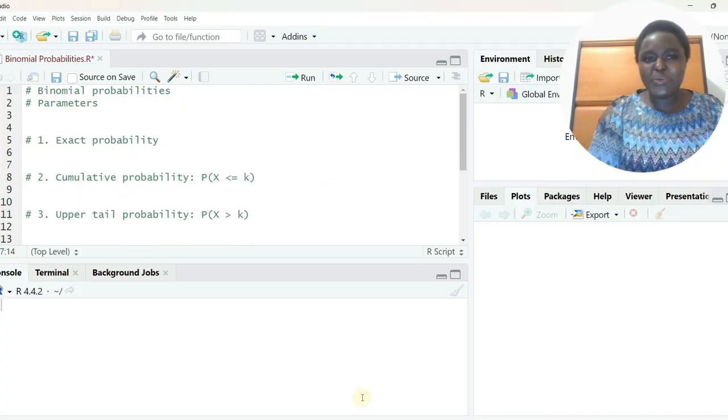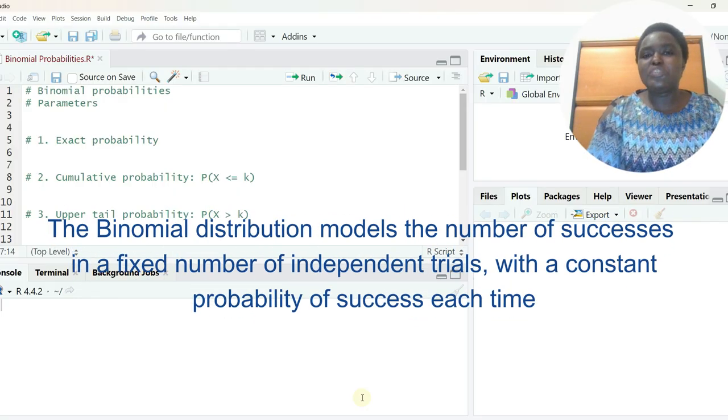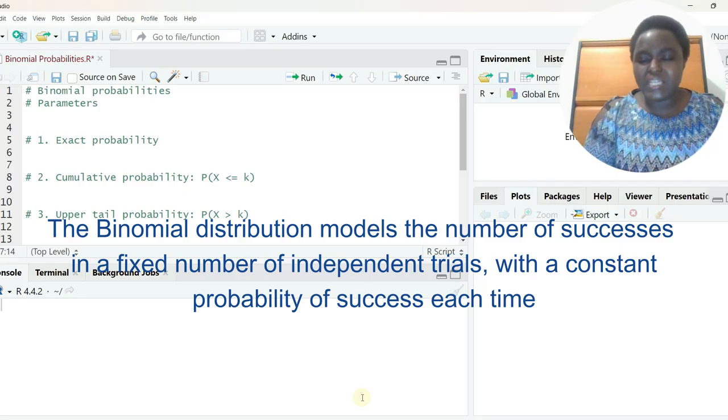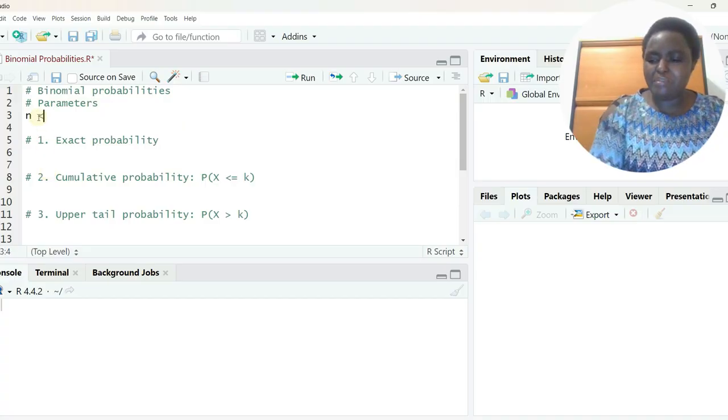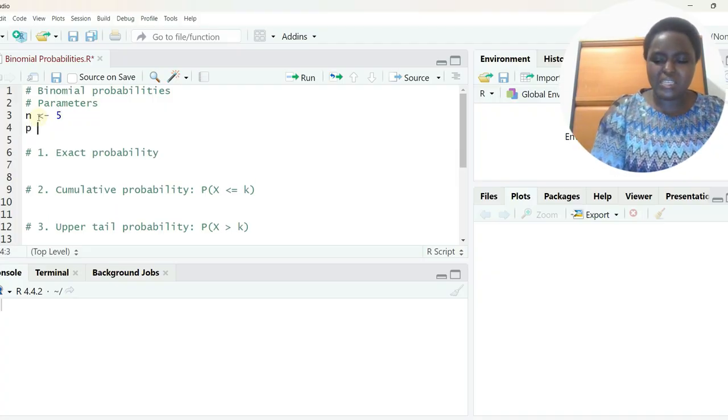So before jumping into calculating these probabilities, let us recall what the binomial distribution does. The binomial distribution models the number of successes in a fixed number of independent trials, with equal probability of success. So for a binomial distribution, we need two parameters. We need the number of trials, let me call it n. Let's say we have 5 trials, and the probability of success, let me say, is equal to 0.5.